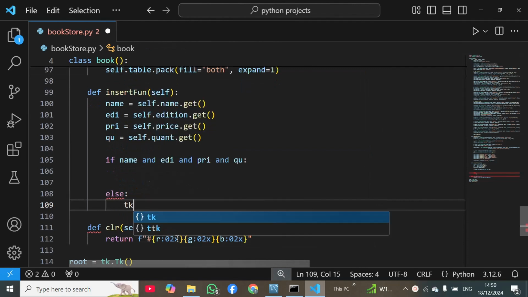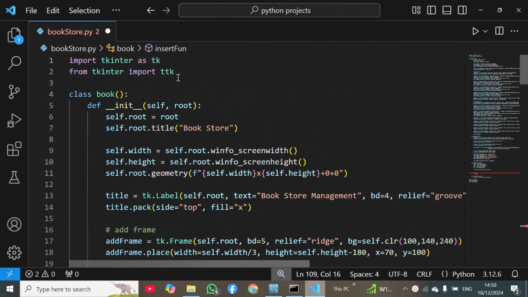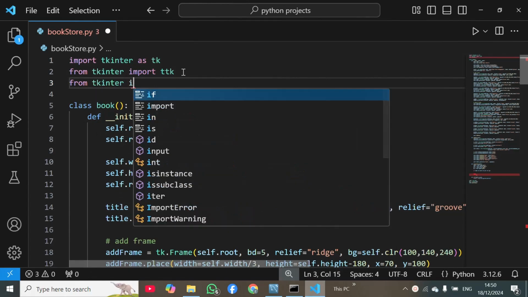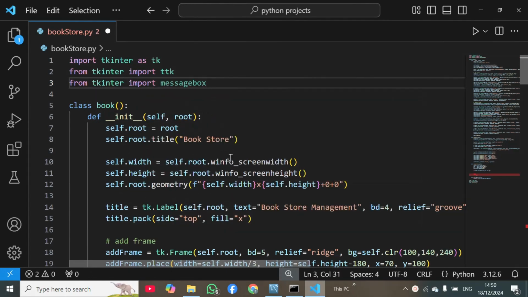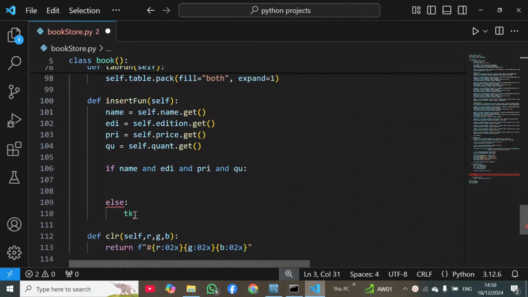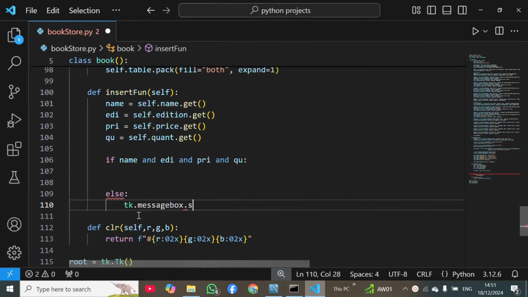If all input fields are initialized, then okay, otherwise we will print an error message by using else. We will use a message box, but first we have to import message box from Tkinter. So here I will use from Tkinter import messagebox. Okay, so I have imported message box, so I can use it here. messagebox dot show error. It has its types, so we are using error.